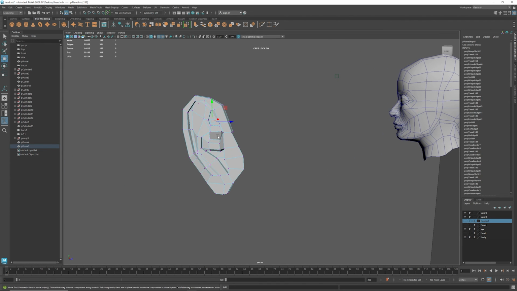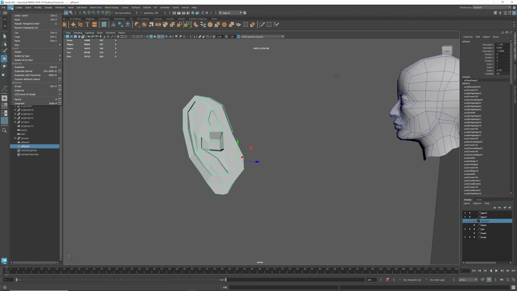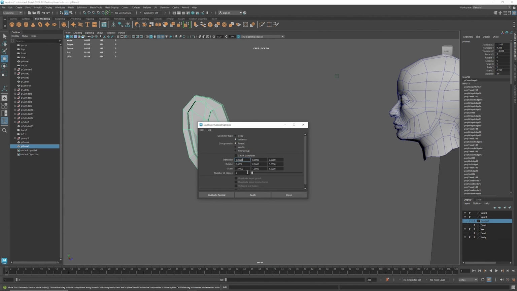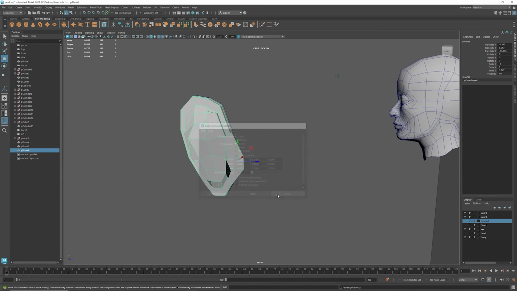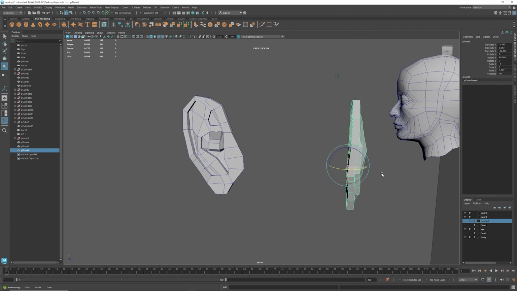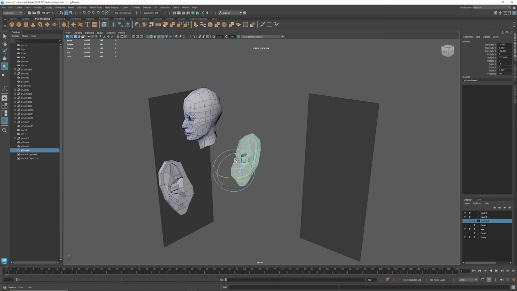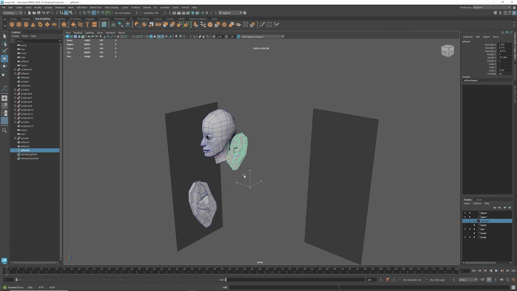Now I did this backwards, so if you do something backwards, you can always go here and go into edit, and you can basically duplicate special, and then I'm going to use the -X. I'm going to do just a copy real quick here, and I hit apply, and then I can move that like so. I'm going to rotate it like this, and as you can see, I'm just hitting V, and I'm going to snap that.